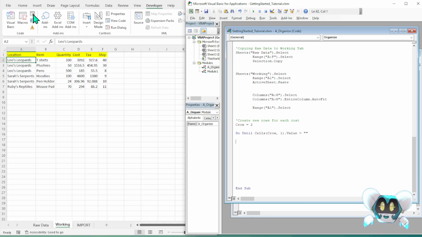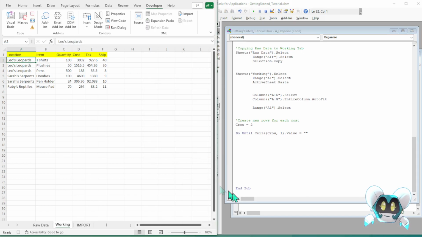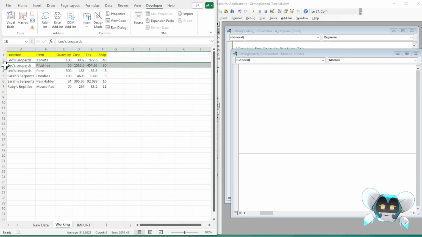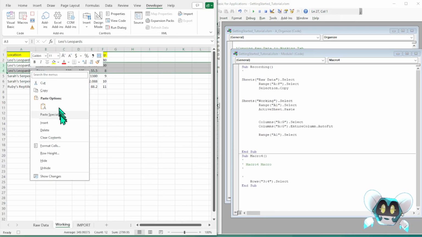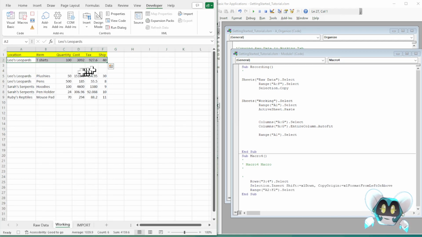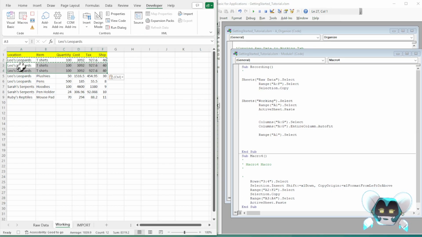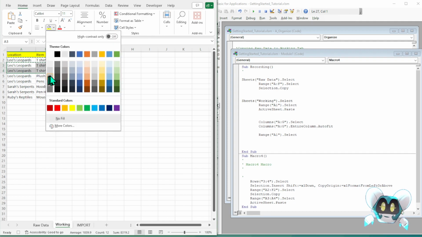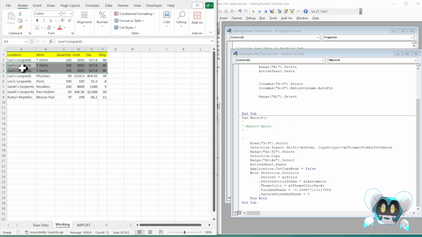So just to show you what I'm thinking of, I want to create 2 new rows and then copy what's up there to here. And just for me to easily see these are copies, I will make them gray.